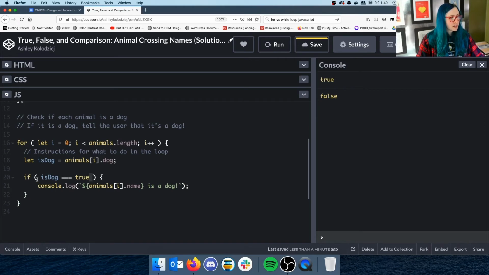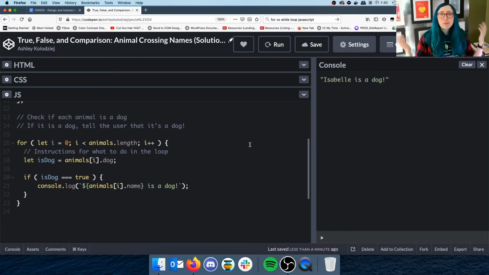Now I'm in the habit of putting spaces around my parentheses just because that's how WordPress coding standards does it. But I think in your coding standards, there's no spaces here. So just keep that in mind while I'm demoing. It's a habit I'm in. All right, so let's run this and see what we get. Isabel's a dog.